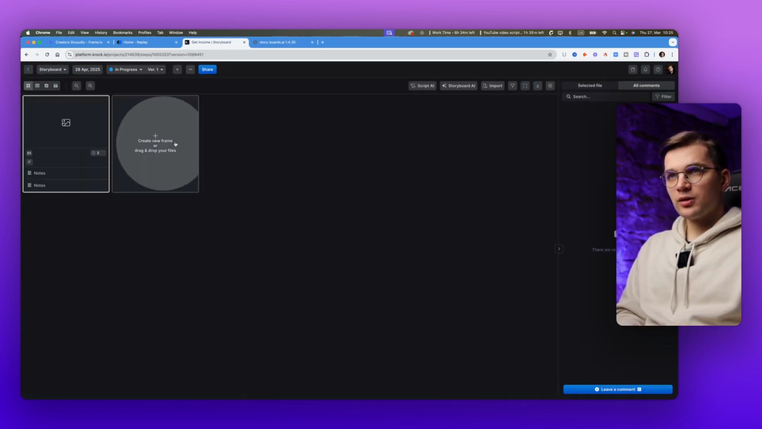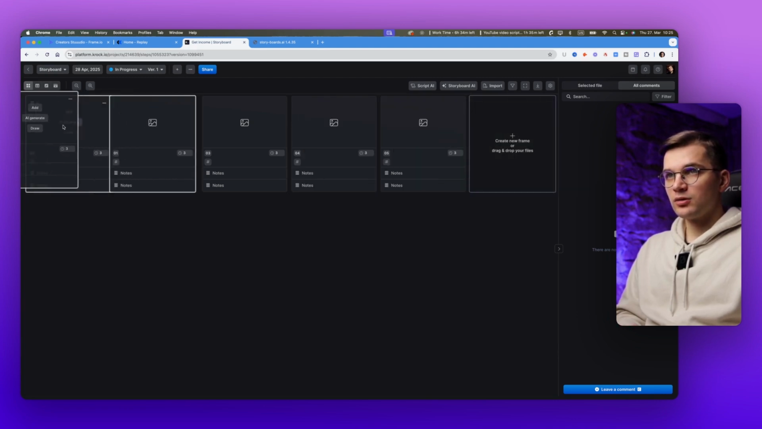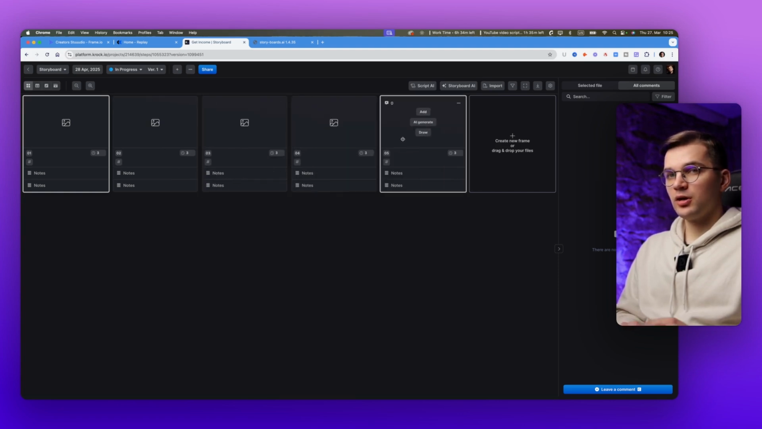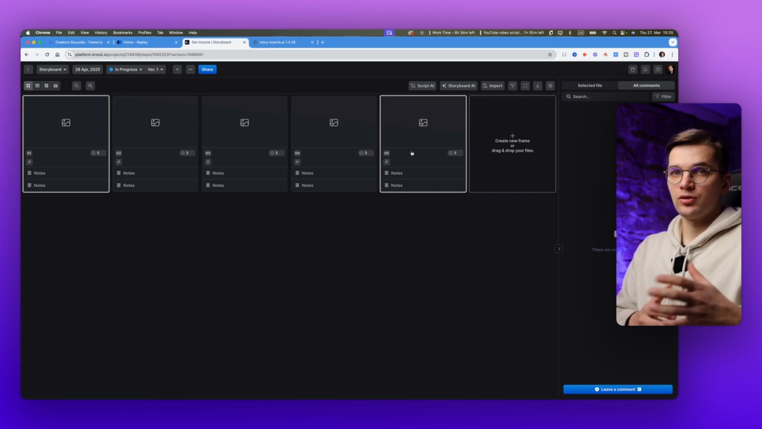So you can add frames here and you can drag them, move between each other, and if you're familiar with storyboarding tools, they're very interesting and useful for pre-production. So in production, you know everything that you need to do.